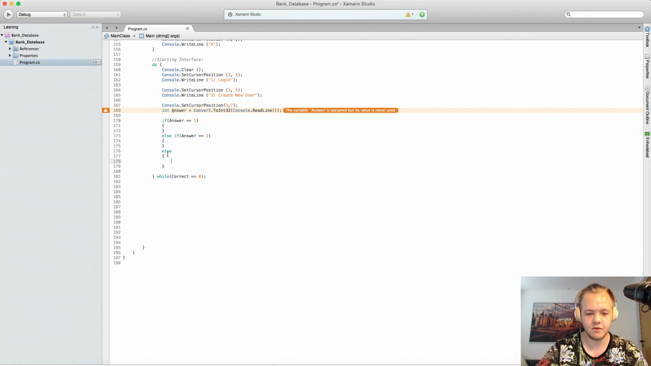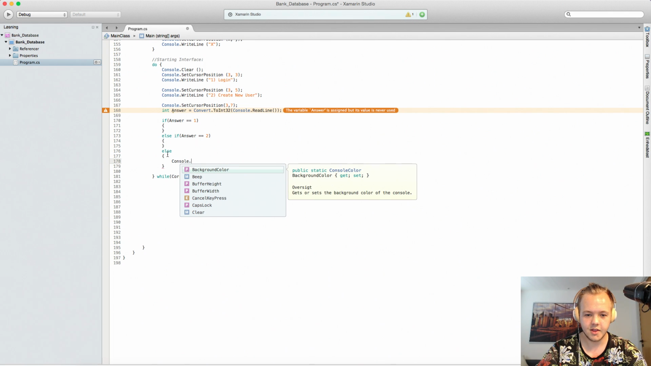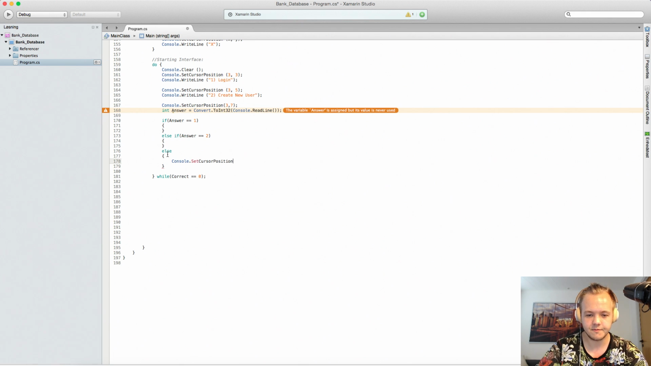So that will just do a console. We will set the cursor position to be 3.8. No, it'll be 3.10. It's a bit further down, and then it will write out an error code. Oh goddamn! Okay, console.